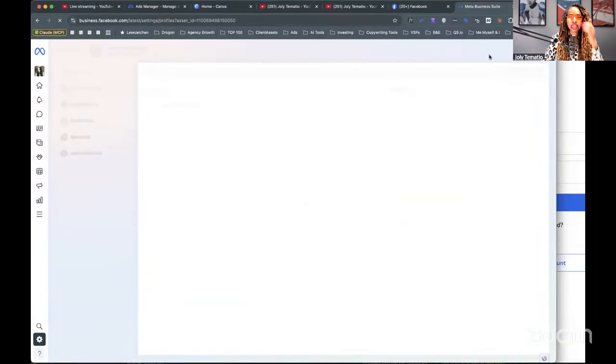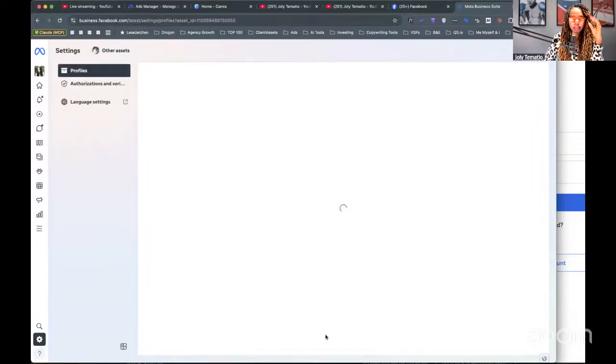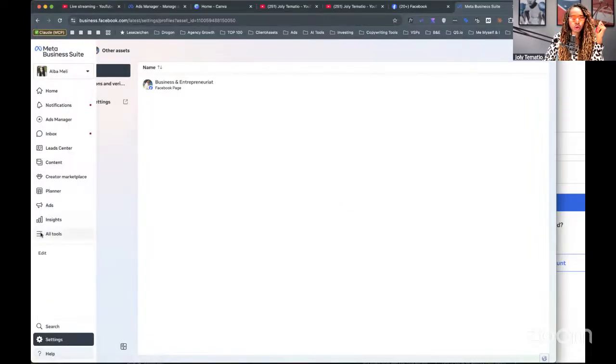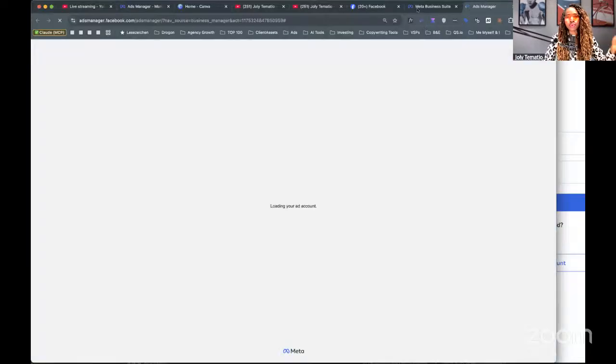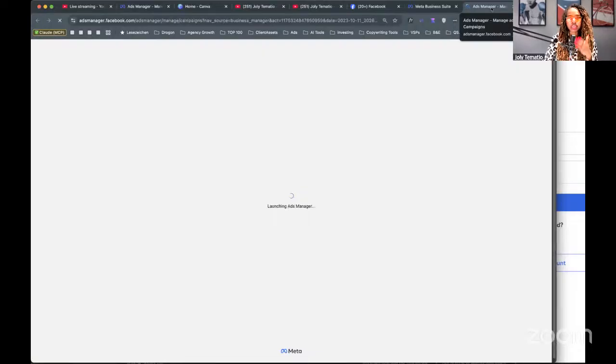So as I click in here, it's just taking a minute to load. I'm going to click on all tools here, this little icon right here, and I'm just going to go inside Ads Manager. Now you see I've moved from being in the Meta Business Suite to going into the Ads Manager, because this is where we're actually going to be creating the ads.